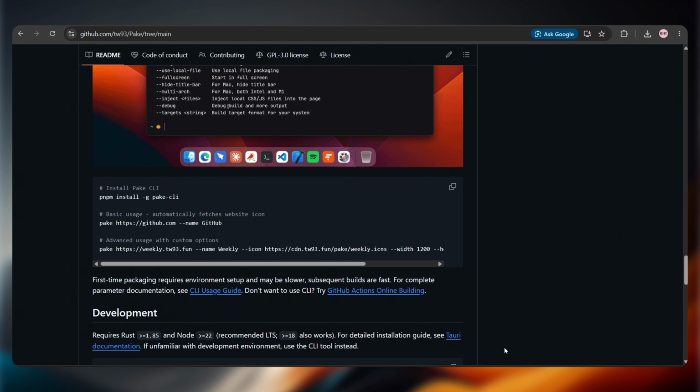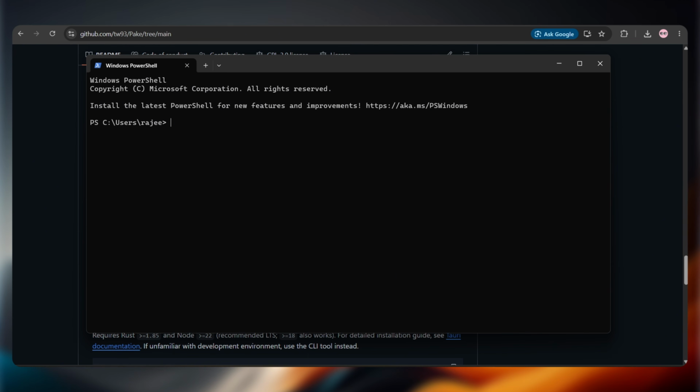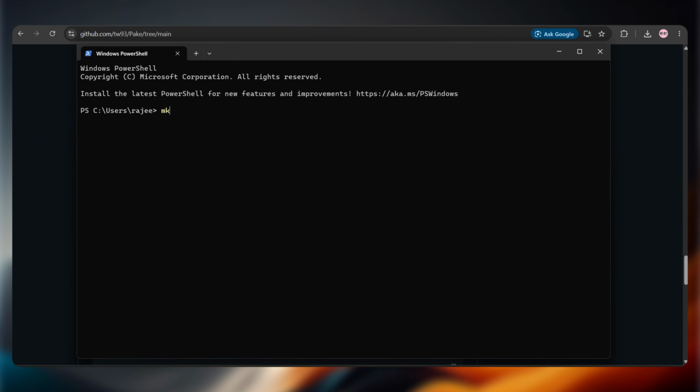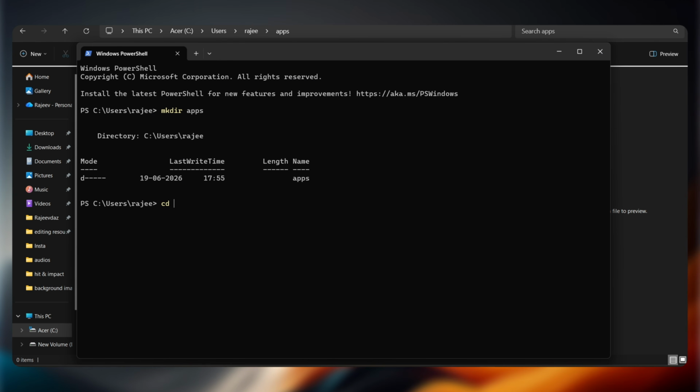Now let's clone this GitHub repo. For that, open your terminal. First, let's create a folder where all our desktop apps will be saved. Run this command mkdir apps. This will create a new folder named apps. Then move into that folder. Run this command cd apps.